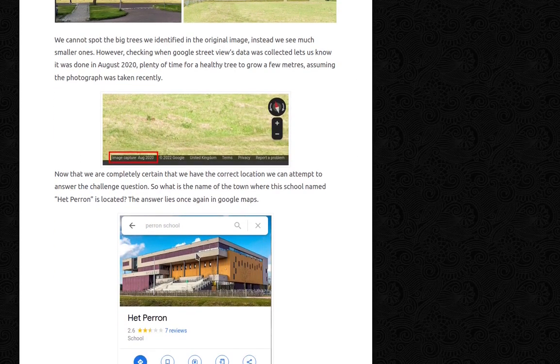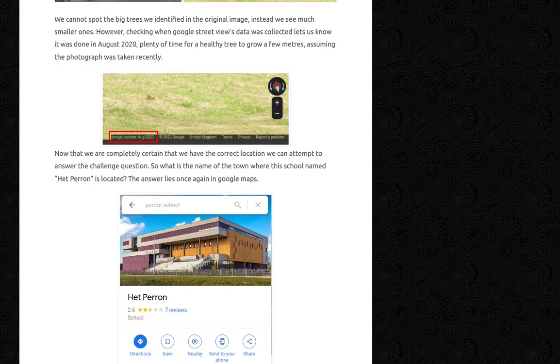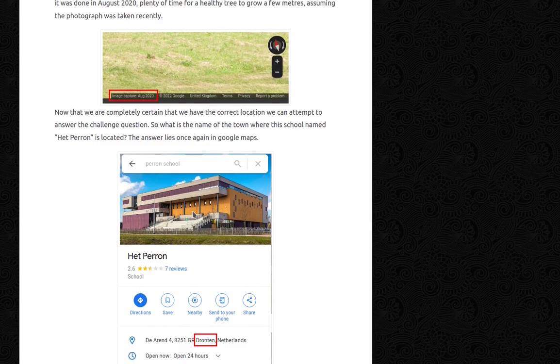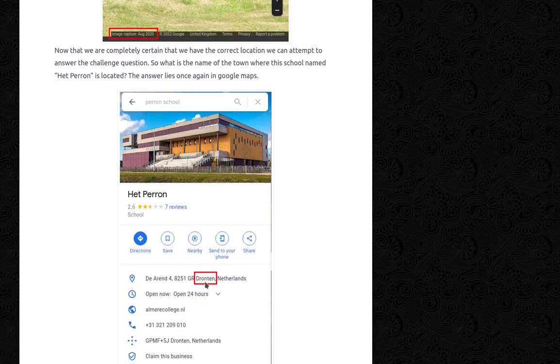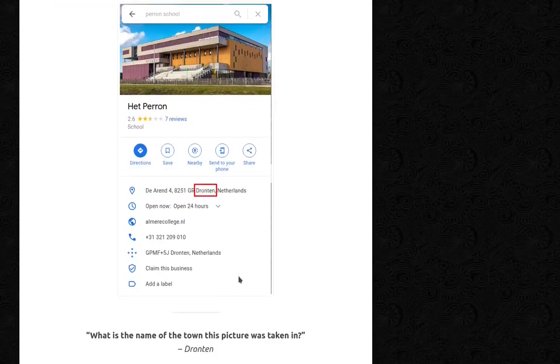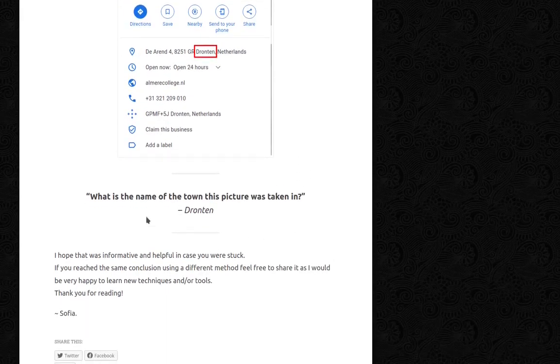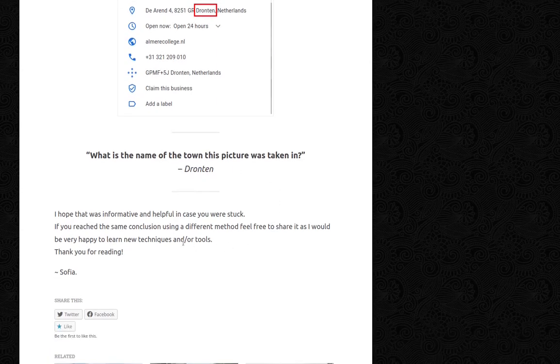Now that we are completely certain that we have the correct location, we can attempt to answer the challenge question. So what is the name of the town where the school named Het Perron is located? The answer lies once again in Google Maps. Look at that, in Dronten. There's no way I pronounced that properly. What is the name of the town this picture was taken in? Dronten.